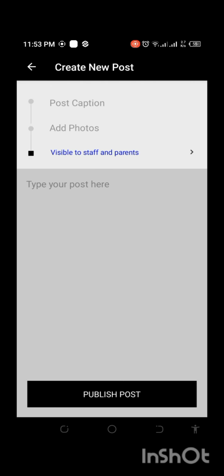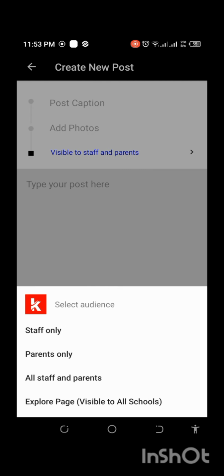Clicking on this plus button, you have your post caption, your add photo section, and then your visibility status. When you click on visible to staff and parents, or this arrow icon, it brings out different sections you would like to publish this post to. Do you want to post for just your staff? Do you want to post for just parents? Do you want to post for all staff and parents? Or do you want to post to the explore page?